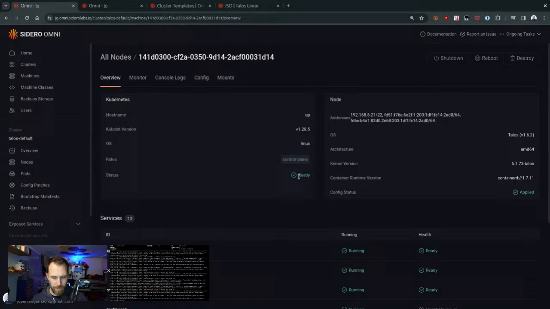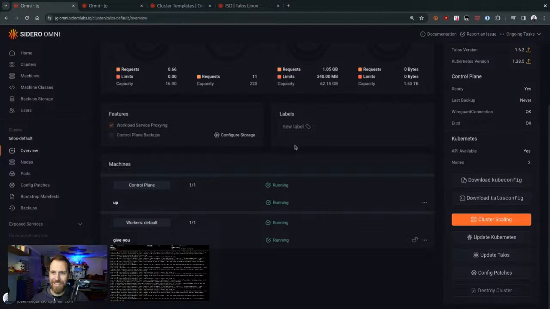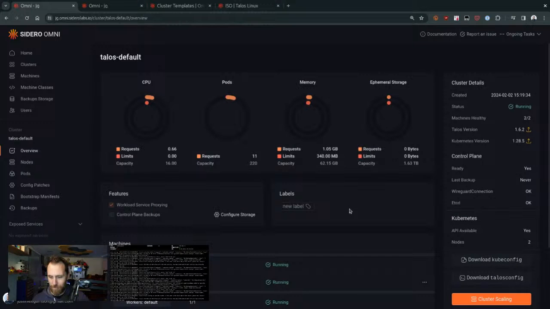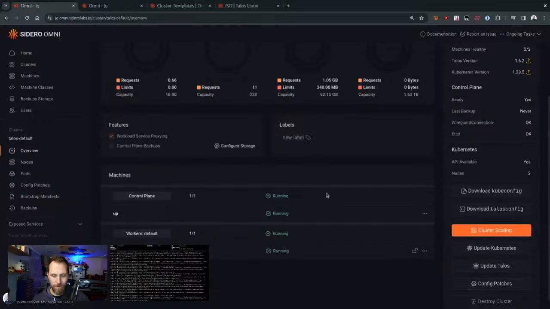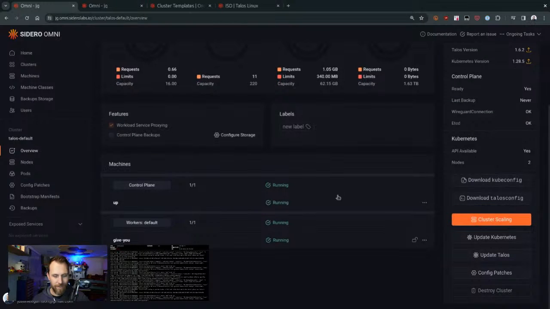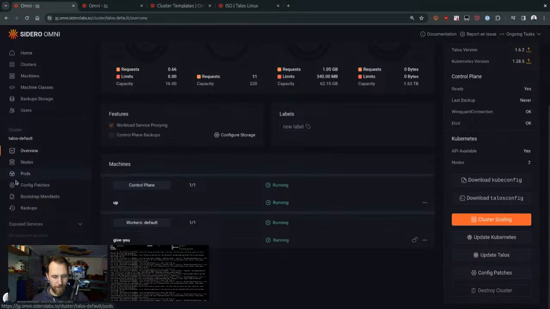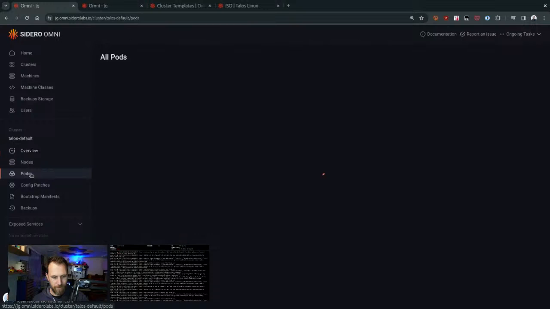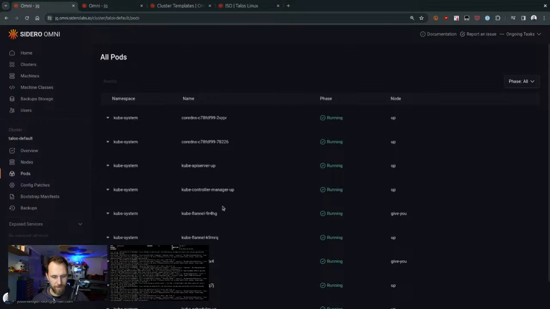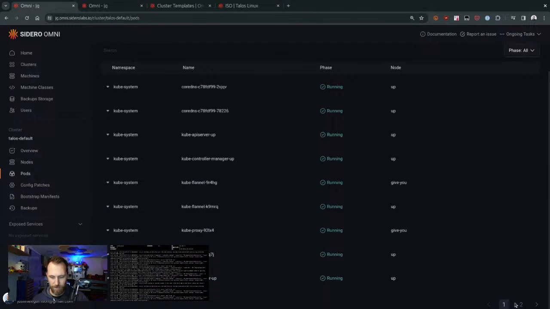Wait, did the status just change already? I don't think it was ready before. Oh yeah, that's right. I just had to wait a minute. So that one's ready. This cluster, 2 nodes in the cluster are ready. And they're up and running. Do I have pods? I do have pods. There's all my kube-system, flannel.